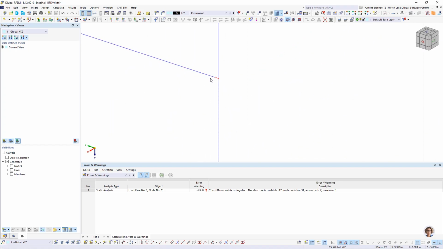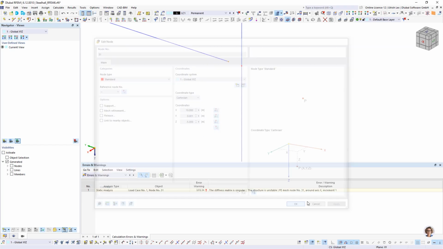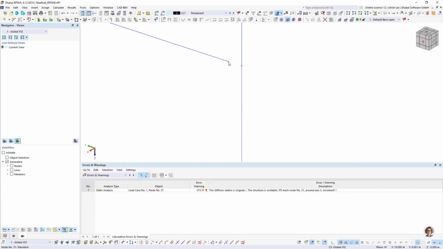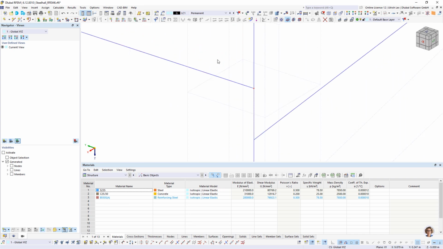I can check it when I scroll in, and I see my nodes are not connected. Here I have a gap of about 1 centimeter. And this is the reason for the instability. So I can connect it easily, and after that the calculation is running.